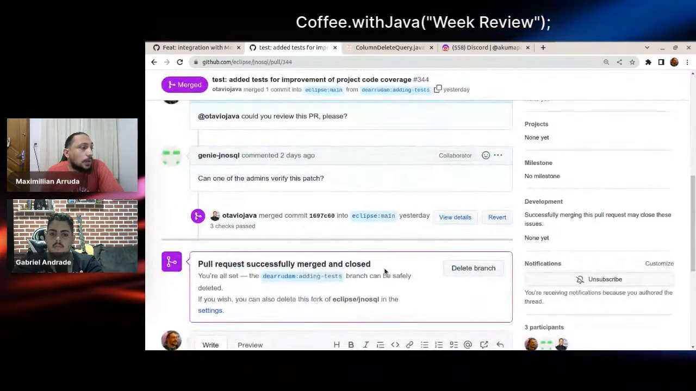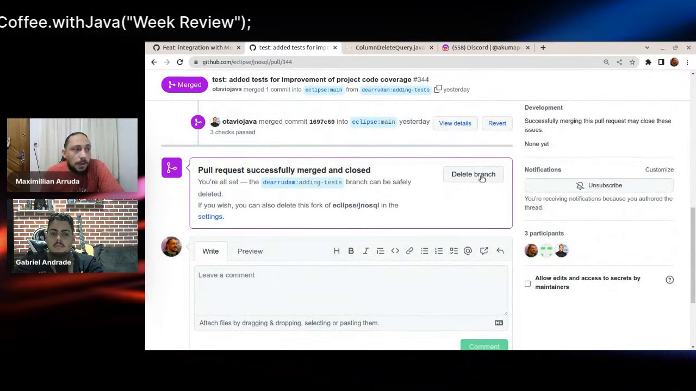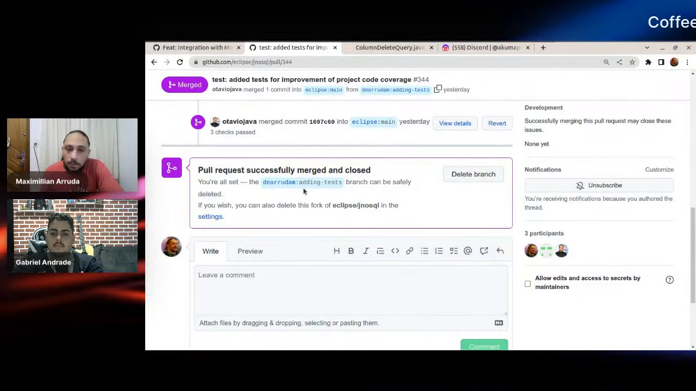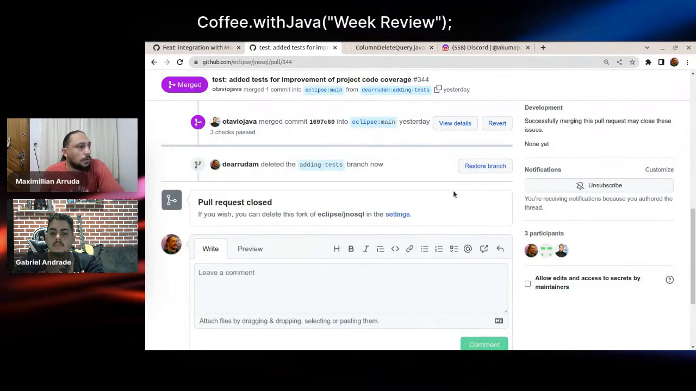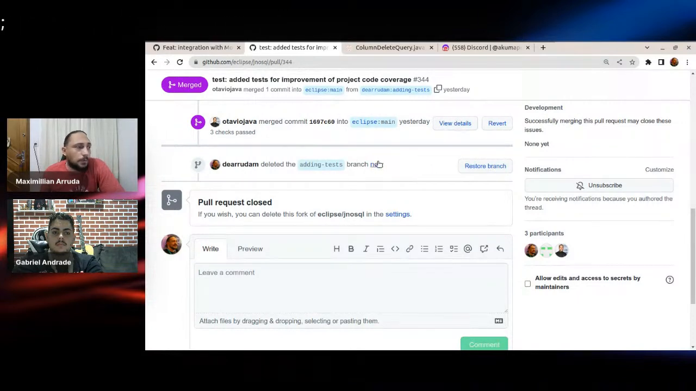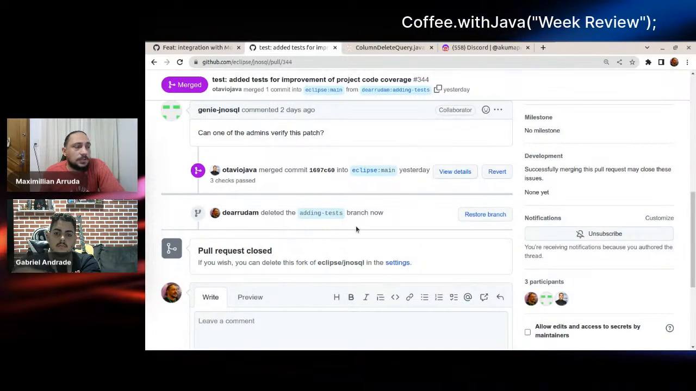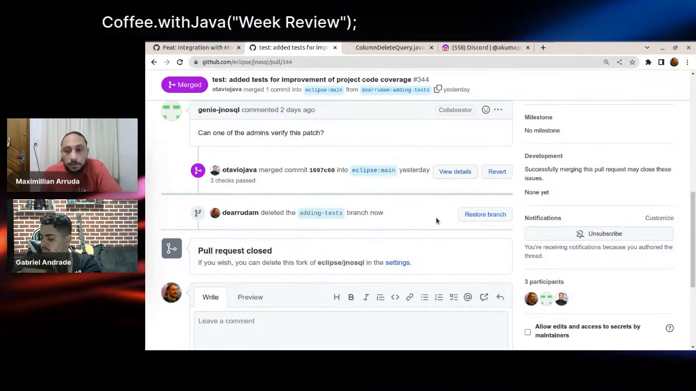Okay, so based on that, I can delete my branch. I will do that because I don't need this branch anymore. I will delete it. Okay, it's saved. It's a safe process because it's a temporary branch. Once I have that, I can just go to my fork and synchronize everything there.